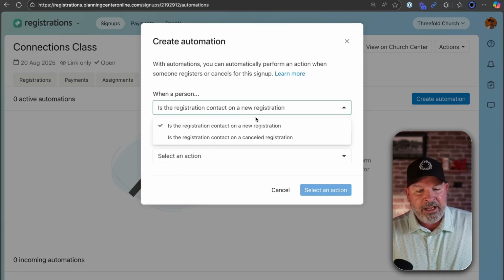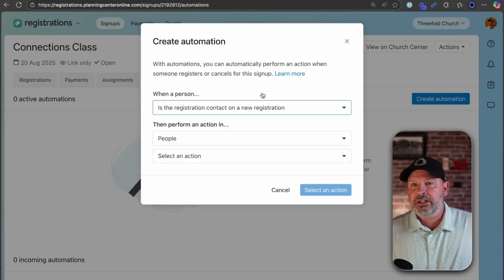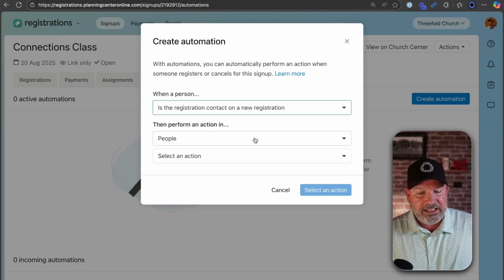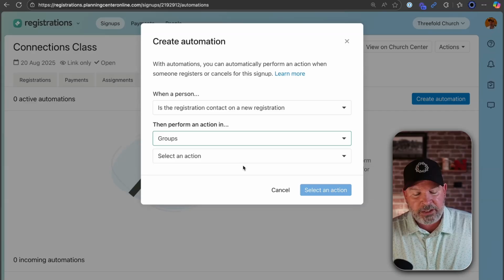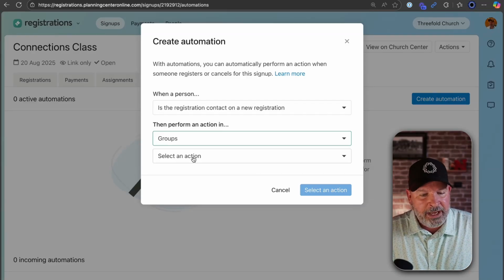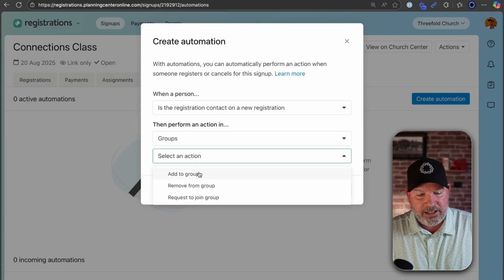we can say if the person is the registration contact, or if the person is an attendee, or if there's an actual assignment or a selection type. There's many other choices that you can use here, but the idea would then be to take the action in wherever the destination would be. So in this case, it would be groups. And so here we could say add to group.